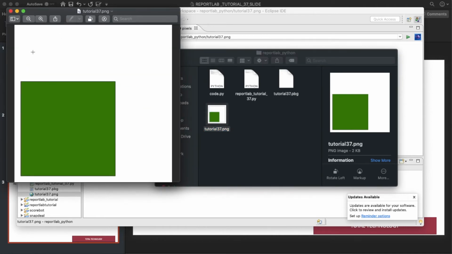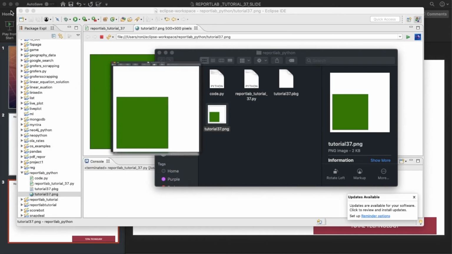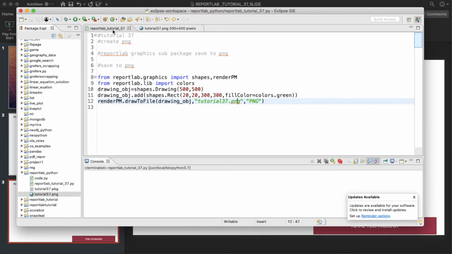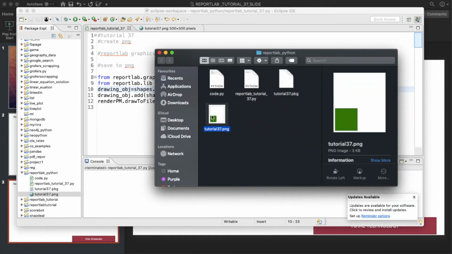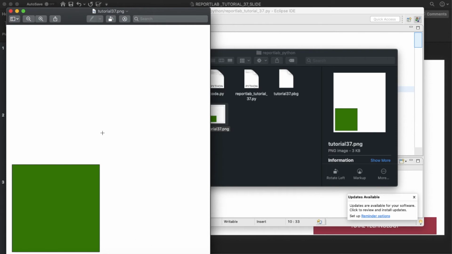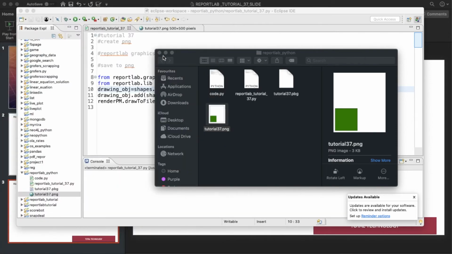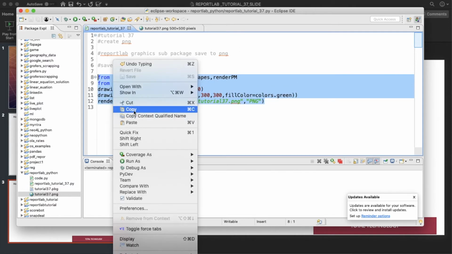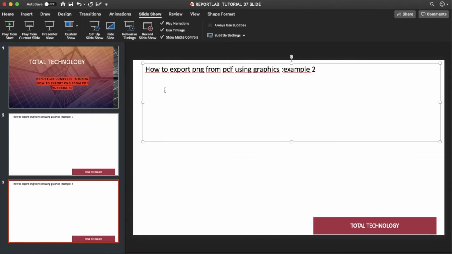It's like this. Now I will show you the significance of different things. Let's make it 700 and let's make it 800. Let's run this thing again. So it executed. See, its height and width became bigger, right? So this is how it is. This is a very simple thing, one example of creating a rectangle. So this is example one.